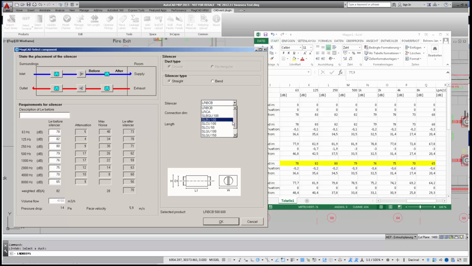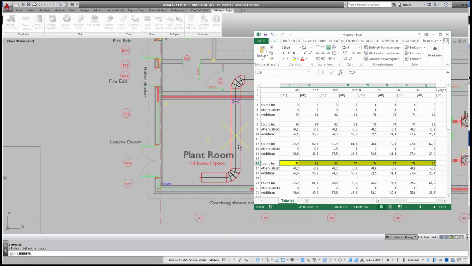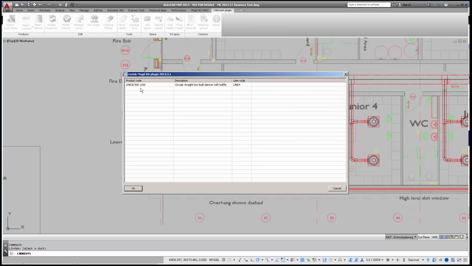LRBCB in size 500 with a length of 600 mm seems to offer not enough attenuation power, but the length of 1200 is rather promising. The weighted total sound is lowered by 18 decibels, which is more than my expected 14. So I decide for this kind of silencer. OK transfers my selection to MagiCAD. I have to accept or change the user code in the coming table.